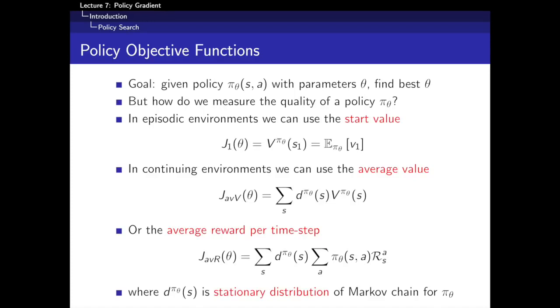Or we could use the average value, and this is something we could do in a continuing environment. So now, in an environment which just goes on forever, there might not be a start state. So we might want to say, well, let's consider the probability that we're in any state. This is the stationary distribution. This is the probability that we actually end up in any state under our policy pi, times the value from that state onwards. So it's like averaging over the values of all states. So I might be in state 1 and get 10 units of reward from that point onwards, or I might be in state 2 and get 20 units of reward from that point onwards. And so we might average over those and say, well, the objective is maybe 15.